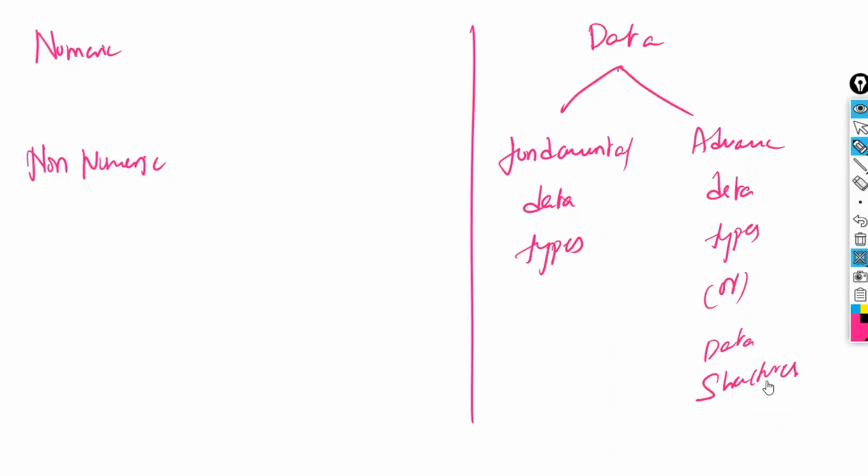Now, what is the difference between fundamental and advanced? A fundamental data type can store only one value in an object. It can't store more than one value. Advanced data types can store more than one value. If an object can store more than one value, it is called advanced. If the object can store only one value, it is called fundamental. Fundamental data types mean only one value.